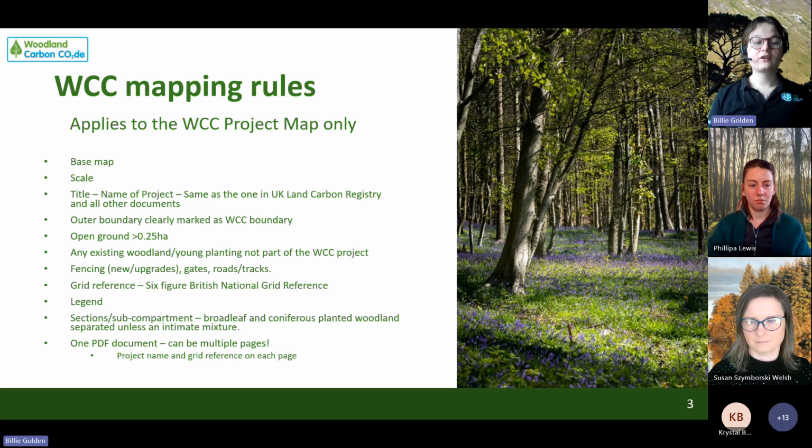The grid reference. Again, this is one that we're quite specific on. Every project should have a 6-figure British National Grid reference that's a point within the project, and this would be consistent between the other documents. And we want you to mark the location of that grid reference as a point within the project boundary. We want there to be a legend so we can see what's going on with the map.